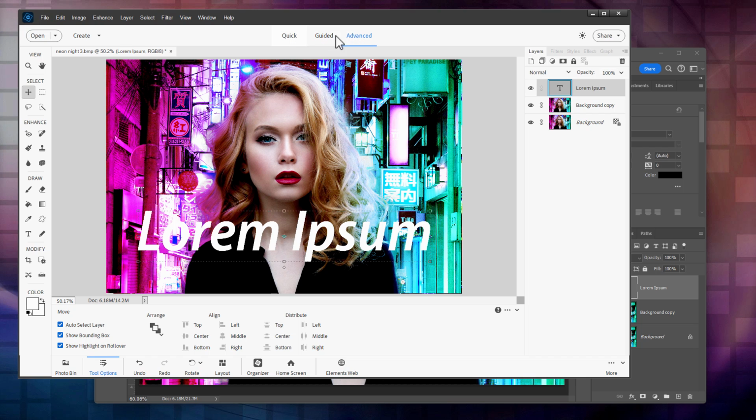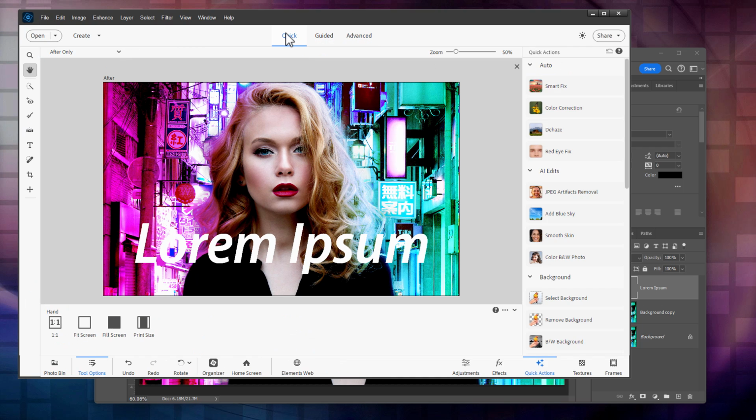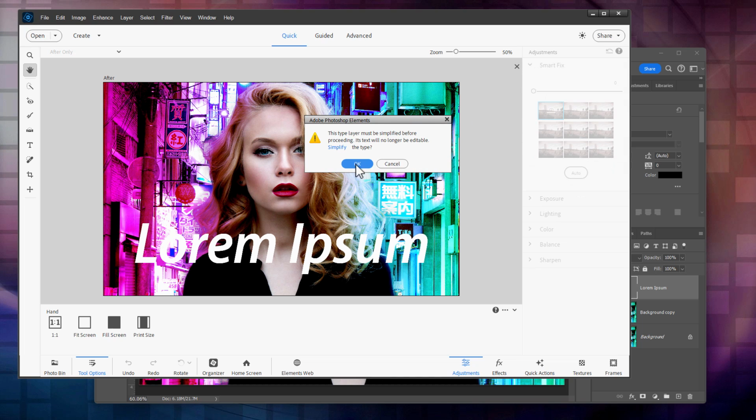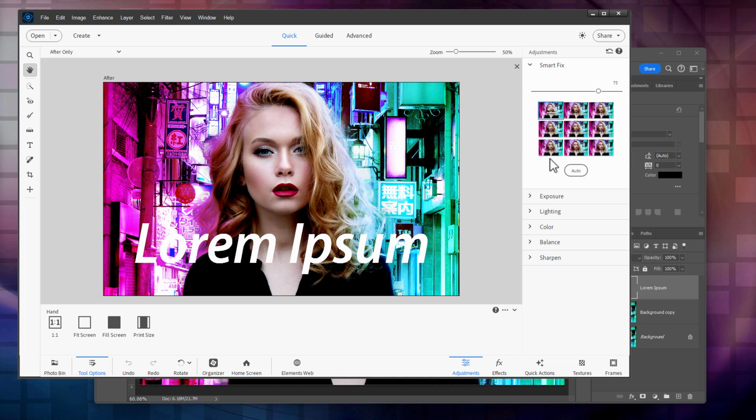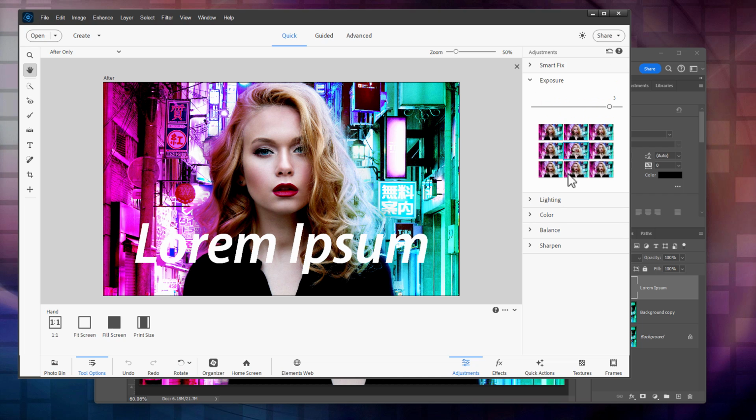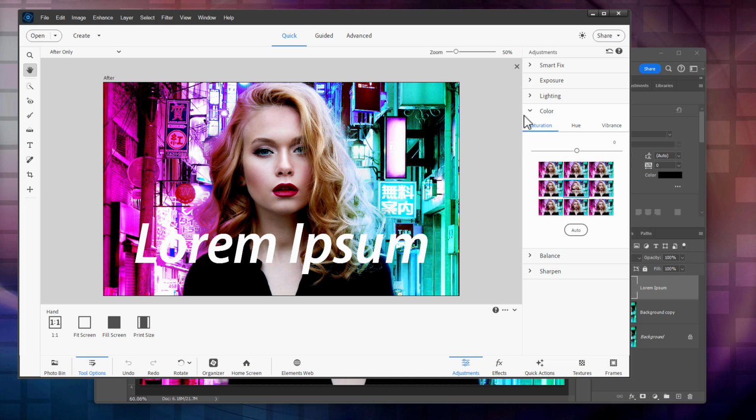At the top, we have three modes. You can see that Photoshop is always in advanced mode. Photoshop Elements has a quick mode, one-touch buttons over here to quickly come in and make changes. Just roll over this for different views, exposure adjustments in here, color adjustments, a lot. That's just one click and it's all set for you. Saves a lot of time.